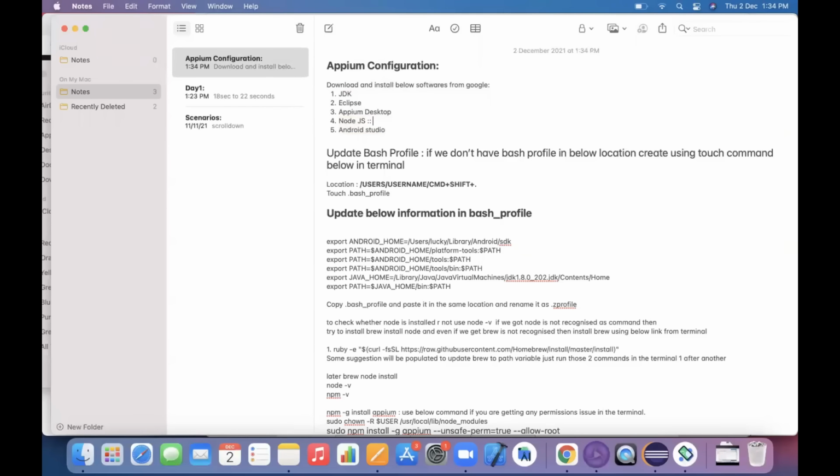This Node.js is required only for a Mac machine. If you are using a Windows machine, these four steps are highly recommended, and Node.js is not required. As I am using a Mac machine, I'm downloading Node.js also. These are all the things that you need to download from the official websites, and you need to install them.